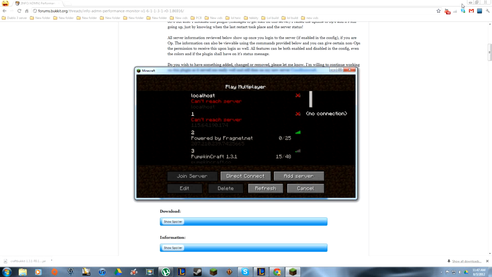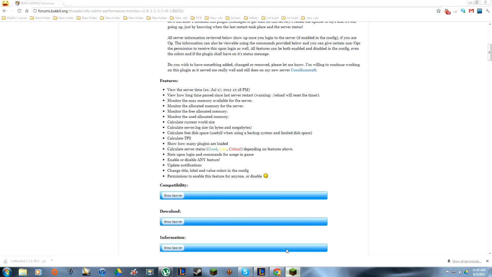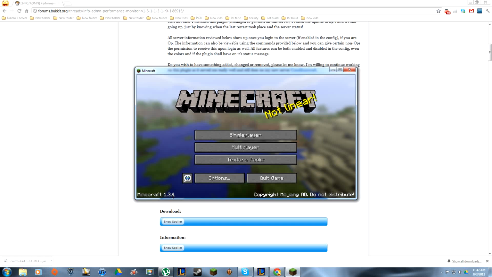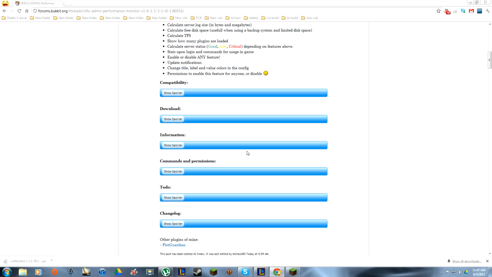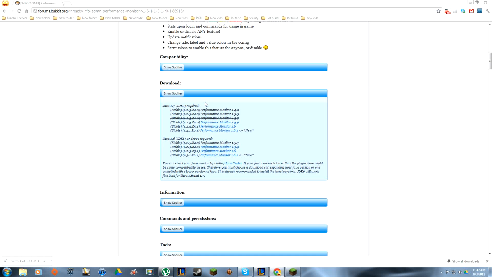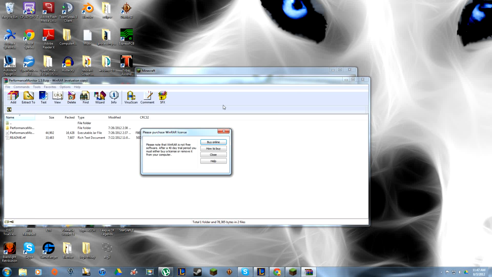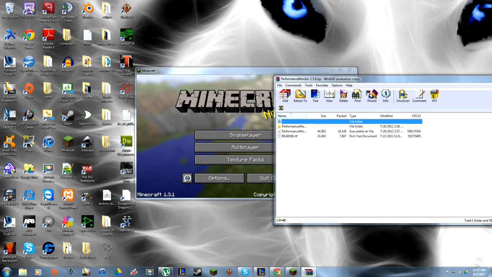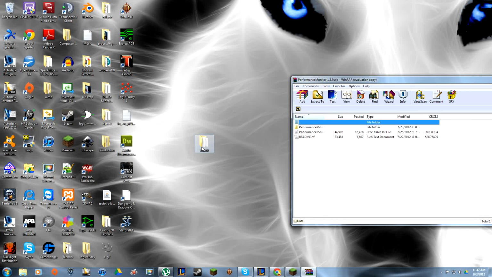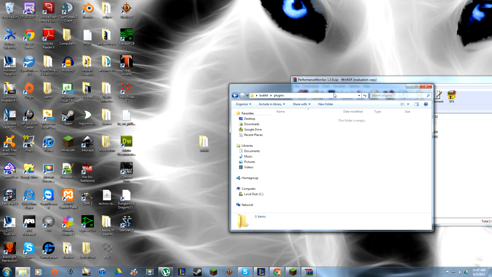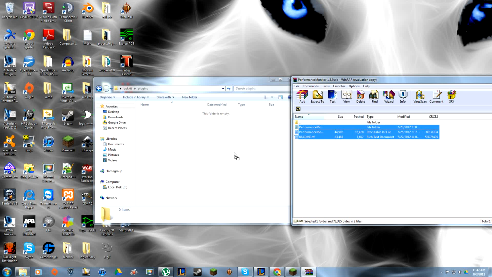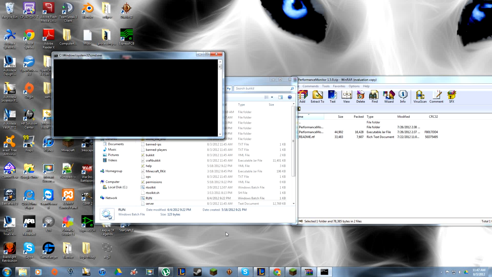So what we're going to do is, as usual, go back and see that's 1.3.1. We're going to download the plugin, and the download is right here. The newest one seems to be this one right here. Once we do that, we're going to open up the file and drag all this information into our plugins folder in our Bukkit server. And here we go. Once it's in there, just as usual, start the server.